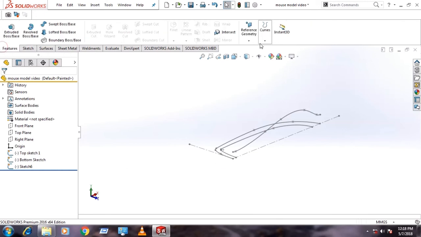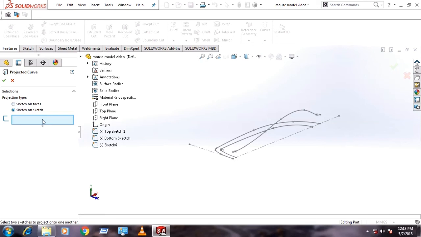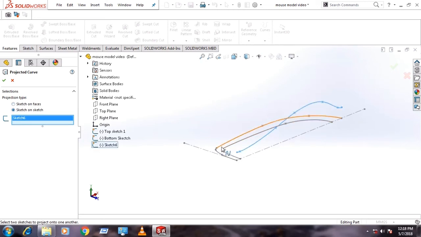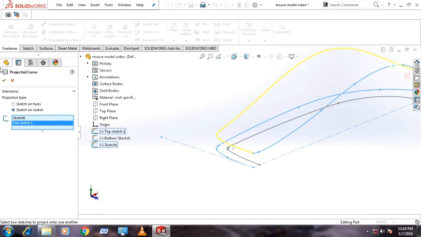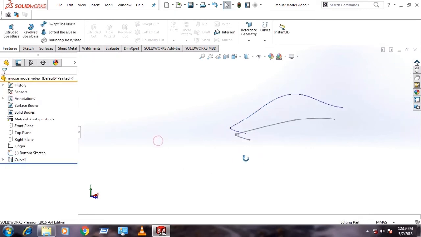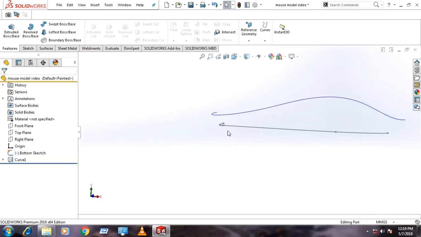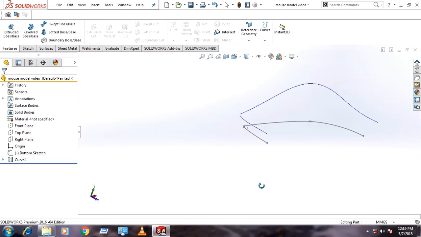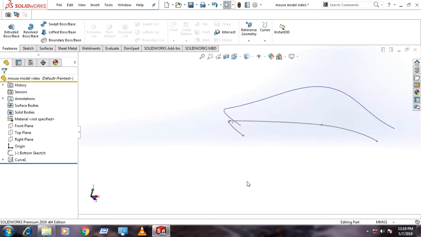Now go to features tab, select curves, project curve, make sure sketch on sketch is selected, select the two sketches as shown and click OK. The project curve is used to generate a 3D curve by combining two 2D curves.